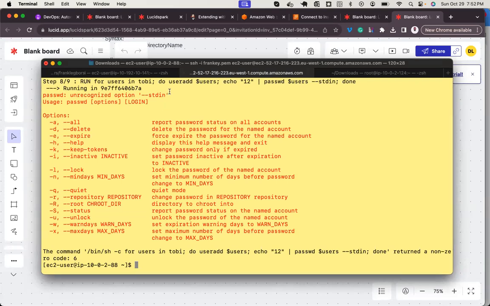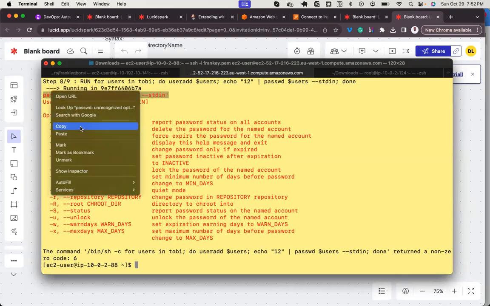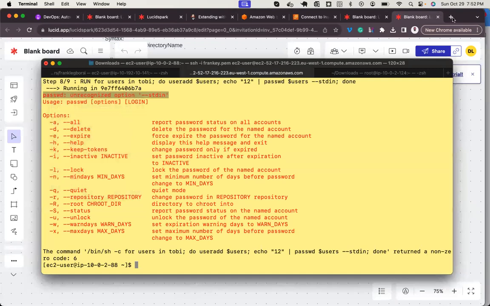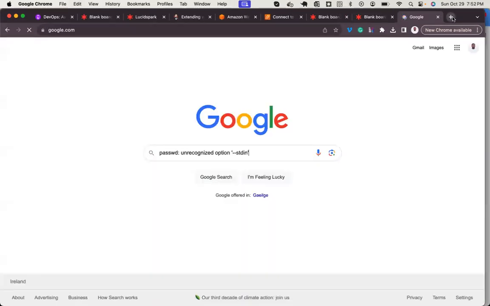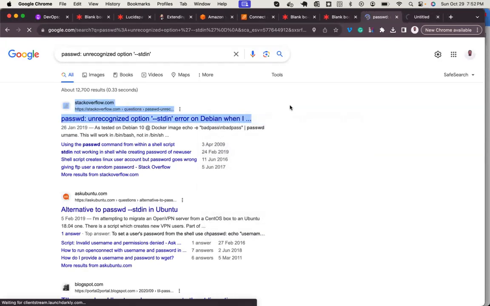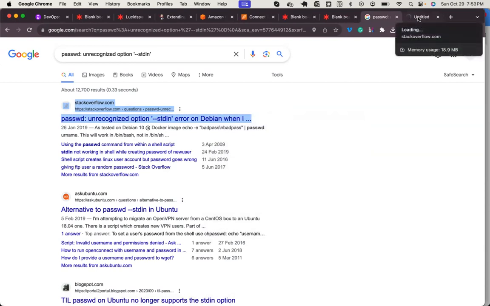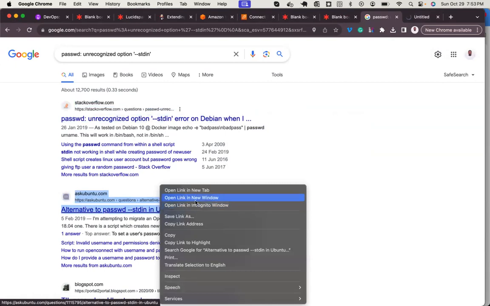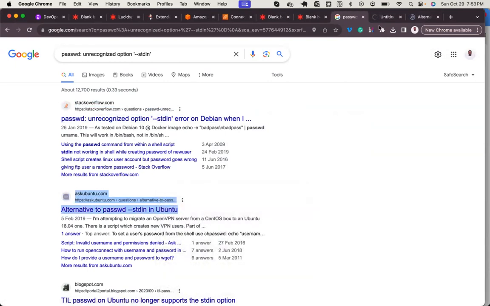Well, let me try something. Let me try to look for this error. Copy. Let's come to Google. Okay, I think we are seeing something on Debian machines. Alternative to passwd standard in Ubuntu. Let's check. It's like I'm seeing something, guys.